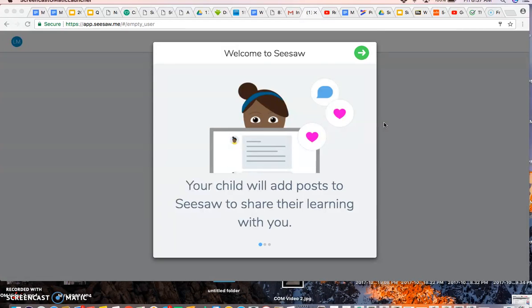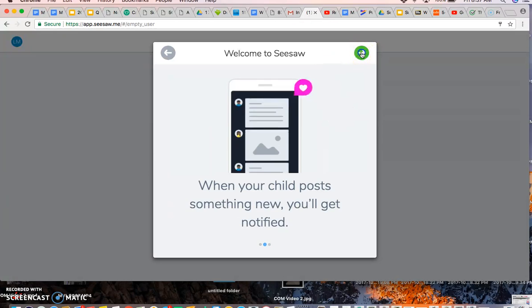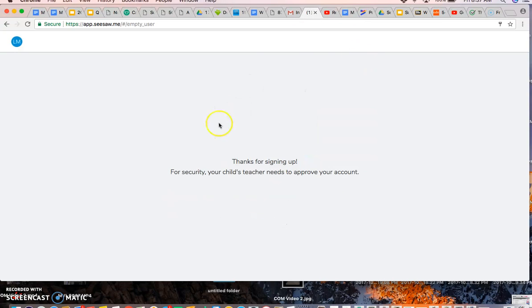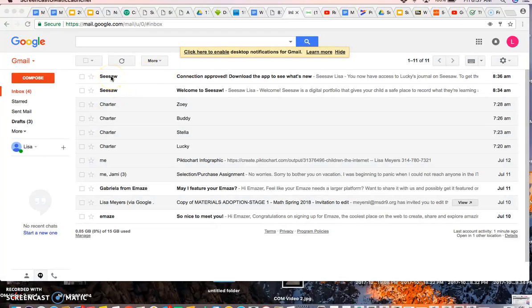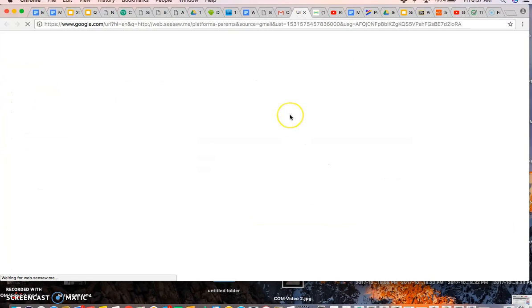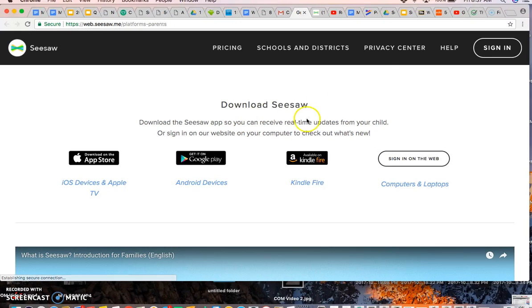So after the teacher receives your request and approves it, then you will be prompted to go here. And you can see it tells you all about Seesaw. All right, and here is the email showing me that my connection was approved. So I'm going to go ahead and click on it. And you can download the app if that's what you need to do. And you can see right here that it's okay to go ahead if you're on one of those devices.